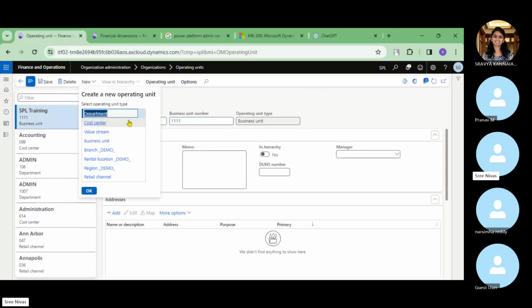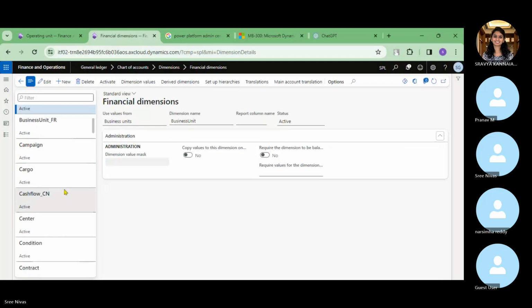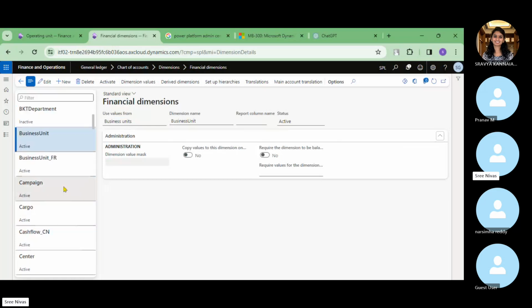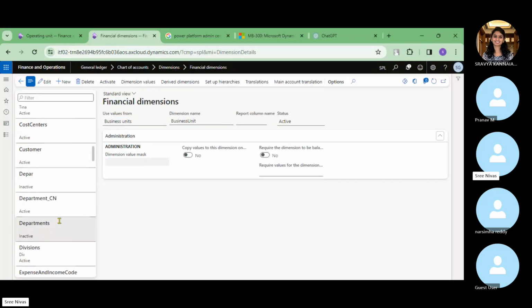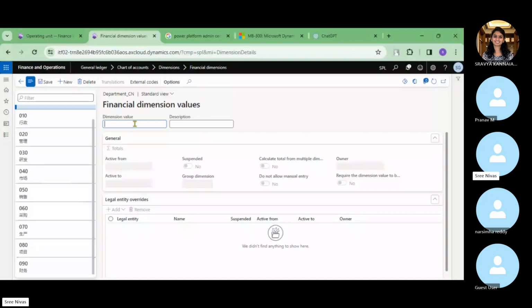If any of these operating units, say the department, value stream, business unit, if you can see it activated here, you can use that one. Maybe you can check it in your trial version because it should be activated. There should be some backend issue, or else you can see this cost center is also activated, and even department, only department CN is showing as activated. Or else we can get it here. But even if I add it here, I don't think we can activate this one. Let us give it a try.